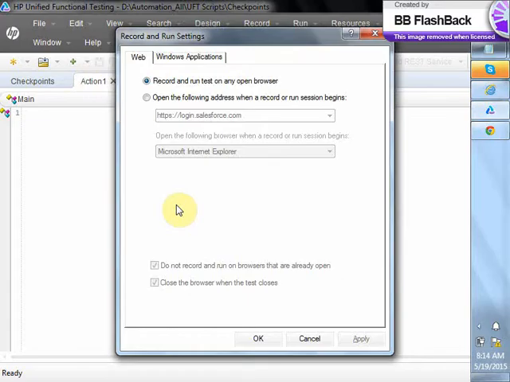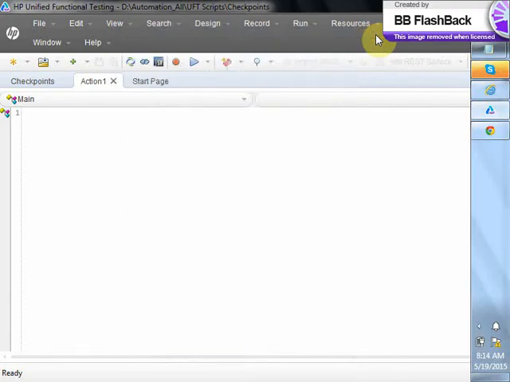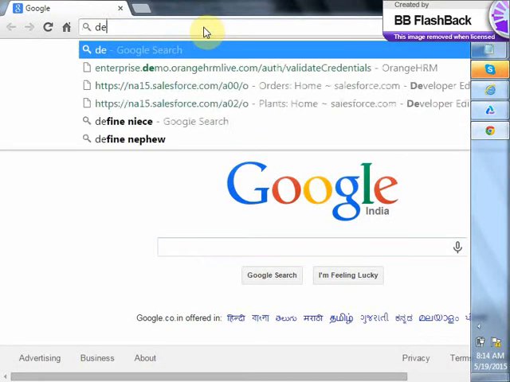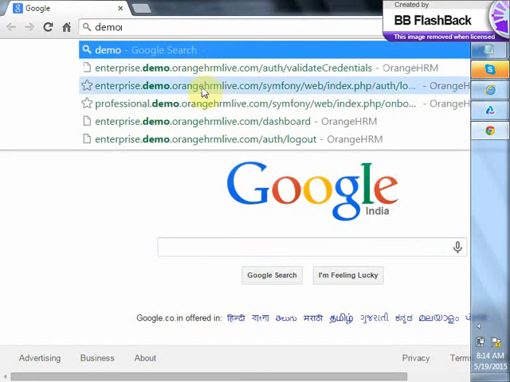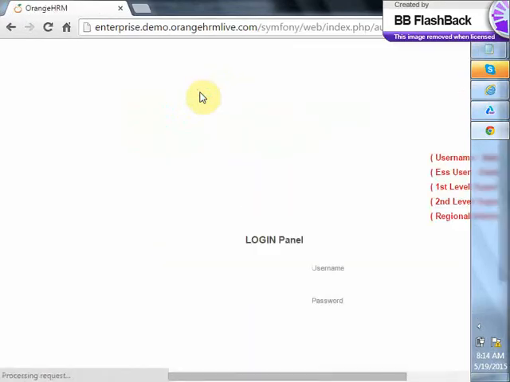Whenever you start the application, you can ask your tool to launch the specific browser. Or otherwise, if you say no, I'm launching the browser manually, then it can record on that browser. Or if I have written the script, the browser can be launched during execution. You don't need to go for that setting. Now here I'm manually launching the application.